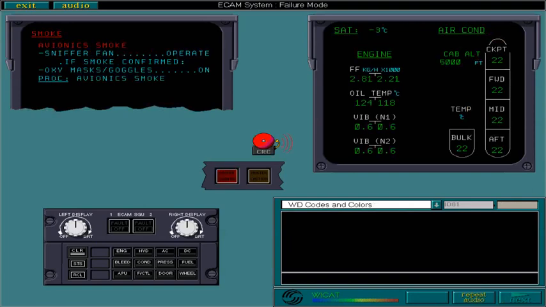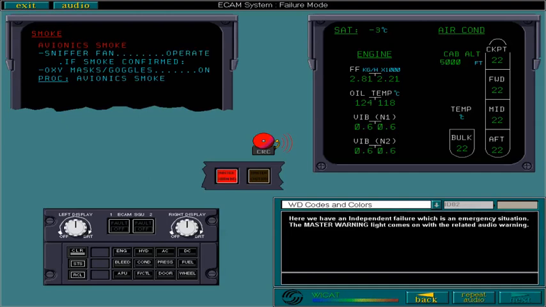Here we have an independent failure, which is an emergency situation. The master warning light comes on with the related audio warning. At the same time, the left display unit shows what the problem is and what to do to rectify the fault.